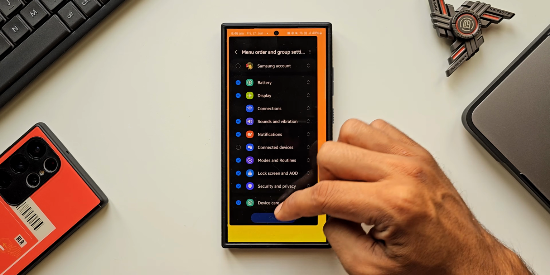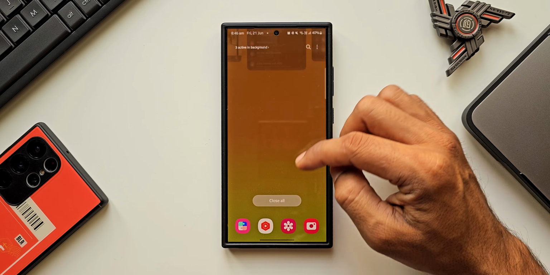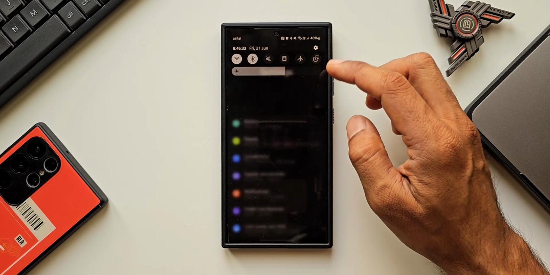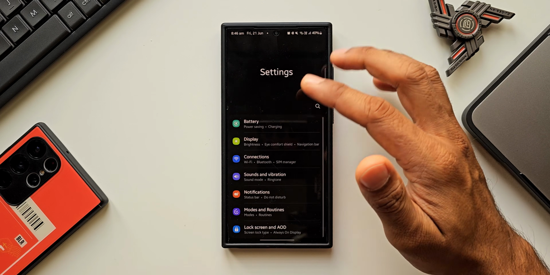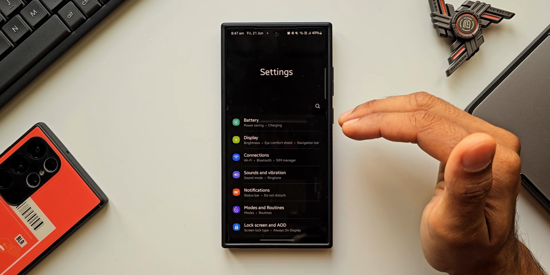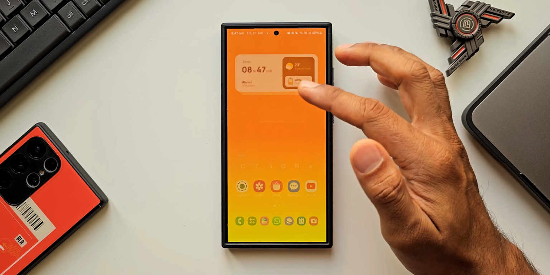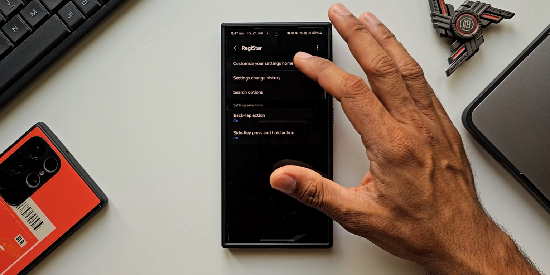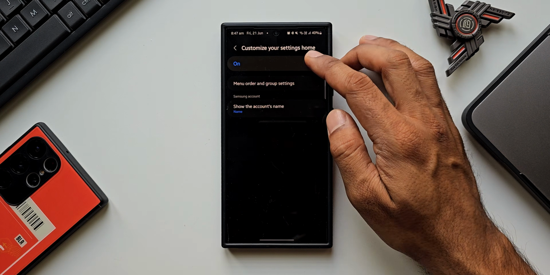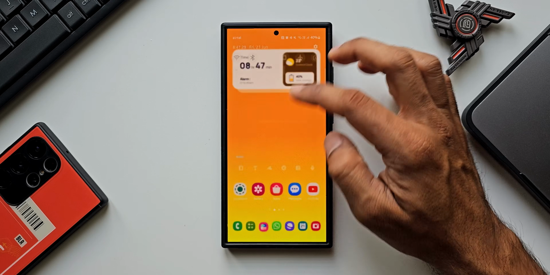Now this is where I have reordered this, and I have set up some of the important menu options on the settings option. You see it's very simple and clean. All that matters to me are right here. And at any point of time, if you want to get back to your original settings, all you need to do is just go to the Good Lock application, open Registar, again tap on customize your settings and just disable this feature. You will be able to see your original settings.